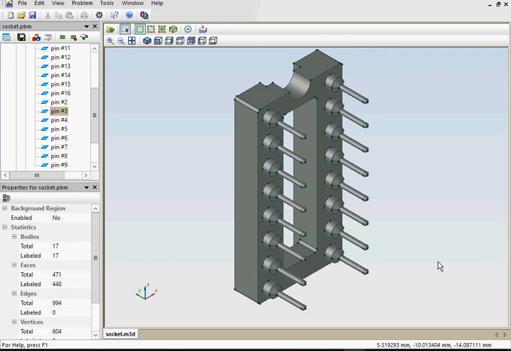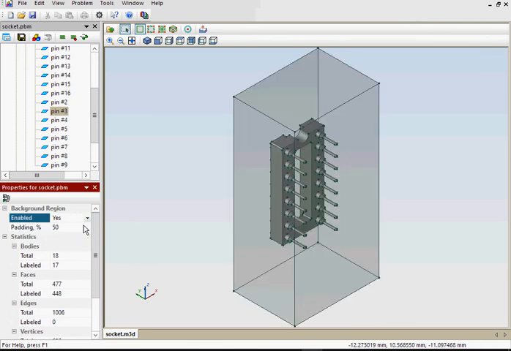We have only one missing block, the air. Electric field is distributed not only in the plastic case, but in the air surrounding the socket. So let's add the air in our model. Background region enabled, yes. Now you see the air body is added to the model, and we should assign a label and physical properties to this body.